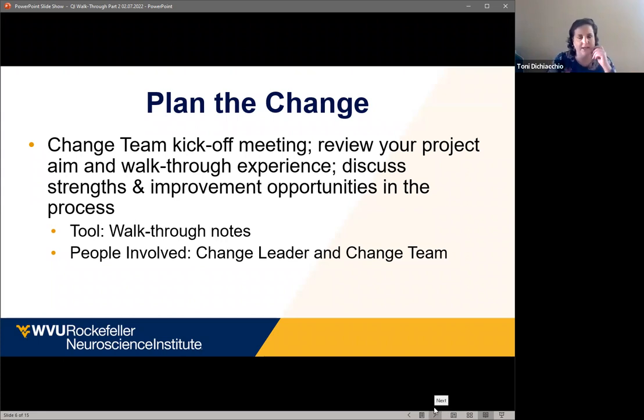So with plan the change step, by this point, you've identified your primary aim for what you want to improve. You've done your walkthrough of the process in which that aim is impacted, and you've picked a change team of like 5 to 10 people who are going to work on this with you. And this is where the rubber starts to meet the road, and you actually start planning what the change is going to be, how you're going to implement it, how you're going to measure it, how you're going to evaluate it.